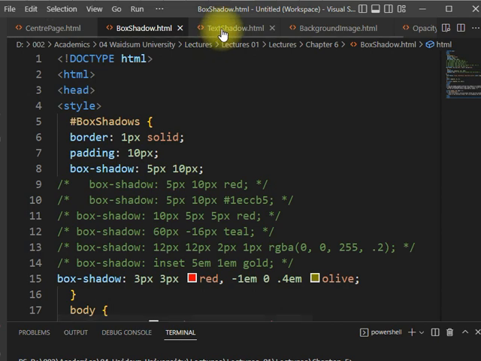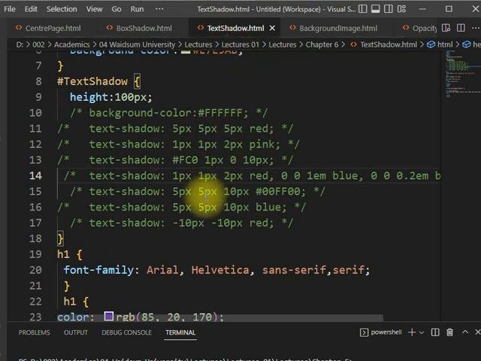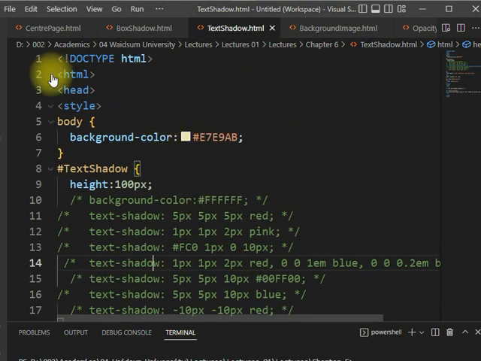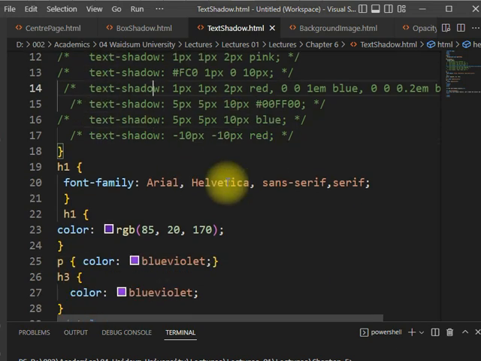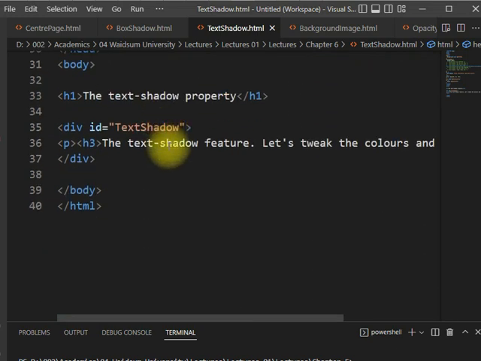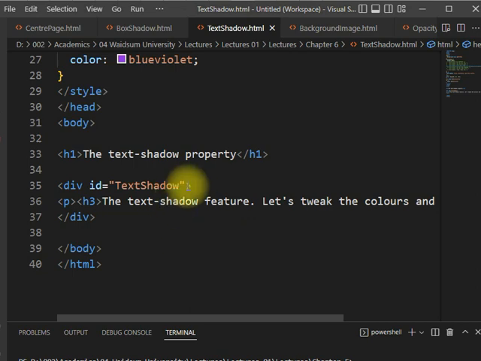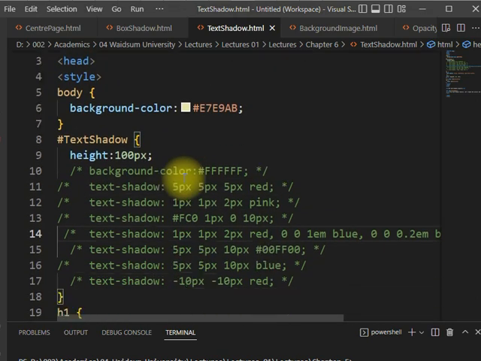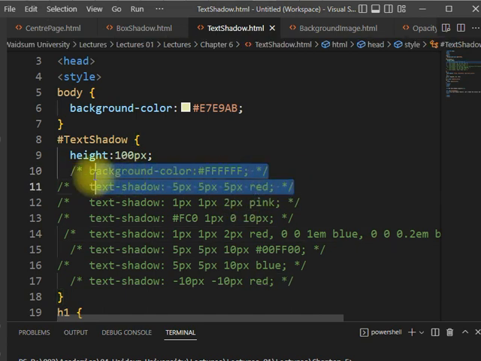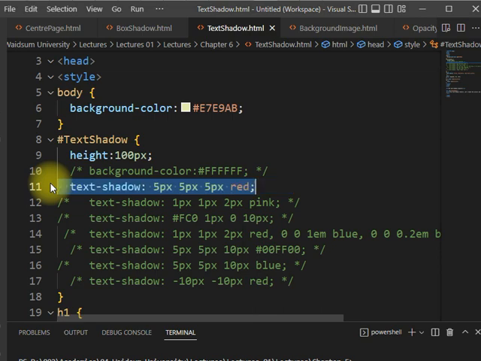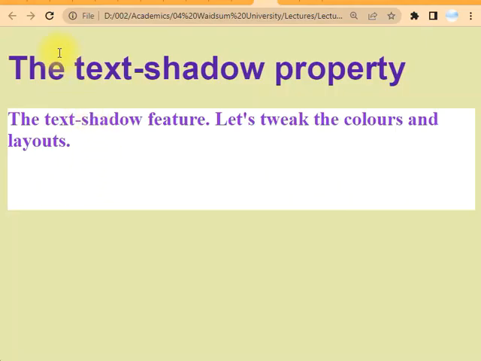Let's head to the text shadow. So once again, we declared a document type, HTML, head, and style. Within the style, we had all our declarations, and within the body, we have our outputs. Over here, I've got a few things to run through to show what different text shadows look like. Let's uncomment, save the document, jump back to the page and refresh.